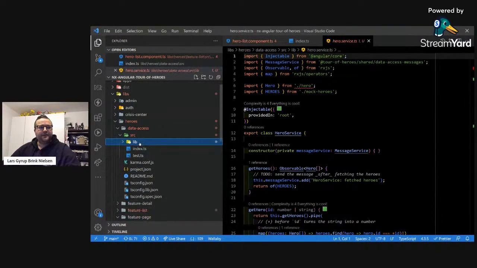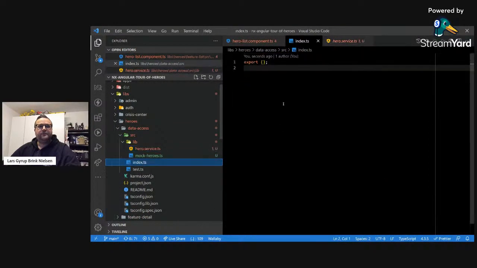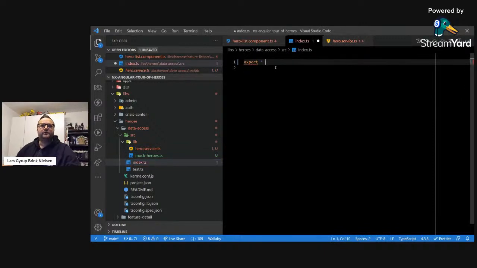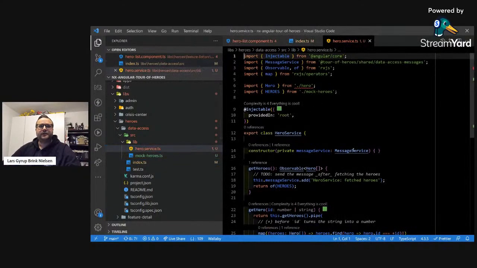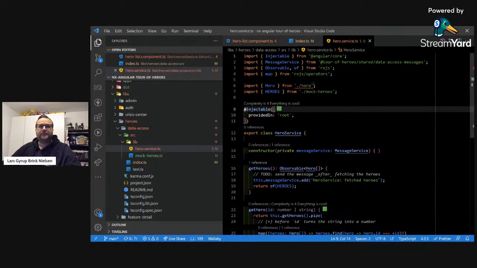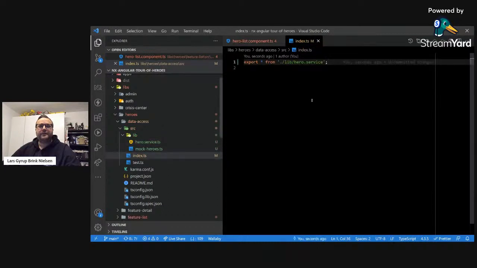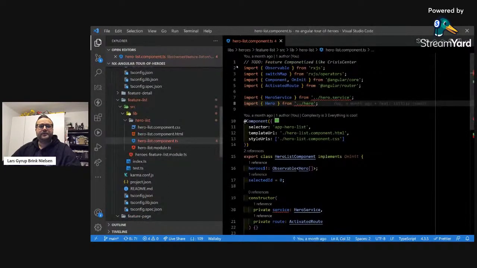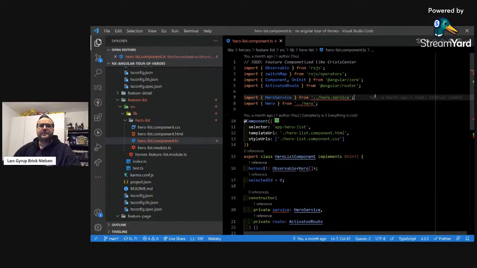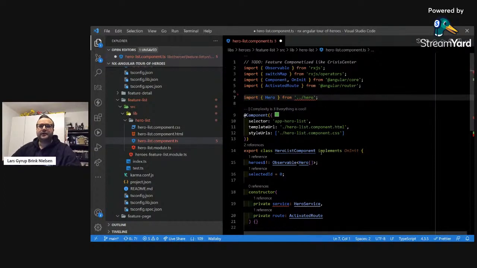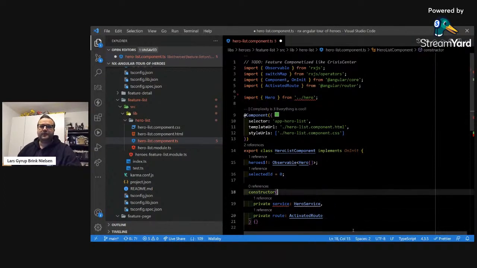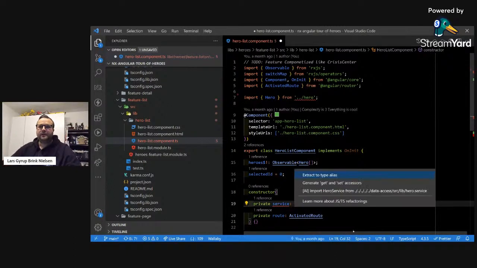Moving them in here, and then we're going to export from lib hero service so that the other libraries can import the hero service. And we have 1 broken import remaining, and we'll fix that after updating the imports from these components, because now the hero service is in its own library, the data access library for this domain.